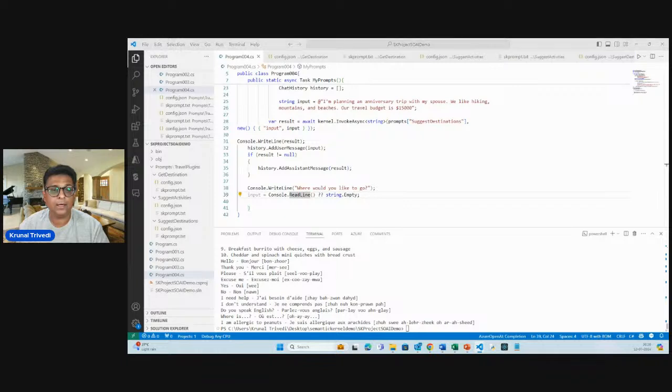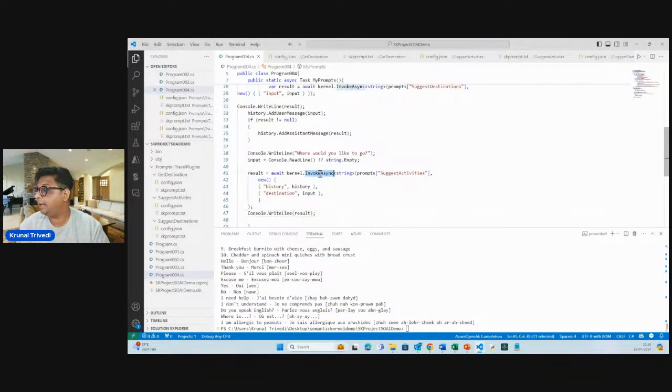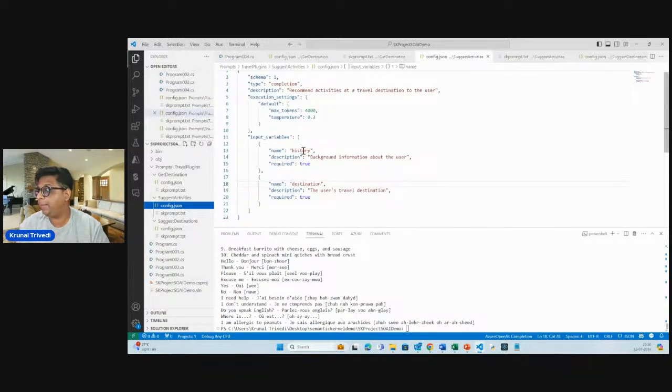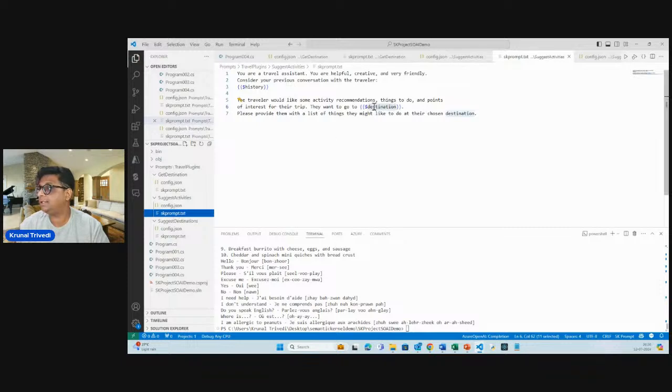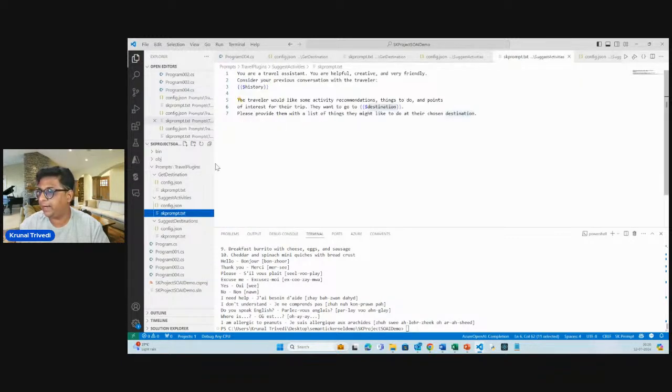And then finally, I just say, again, then invoke suggest activity. From the suggest activities, now here you have two parameters, history as well as the destination that you are going to suggest. So you are going to suggest destinations based on the history. So I'm going to invoke another prompt plugin folder. From that folder, I pass history and input to my config.json file. It will read the skprompt.txt file and give me response accordingly.